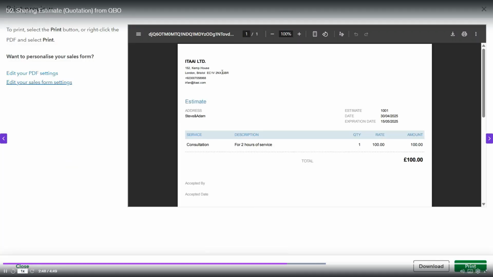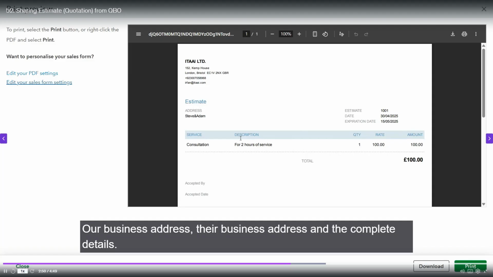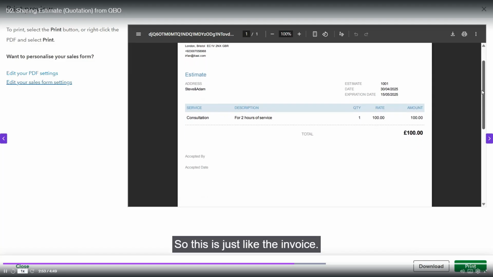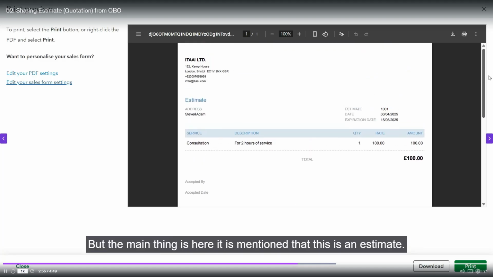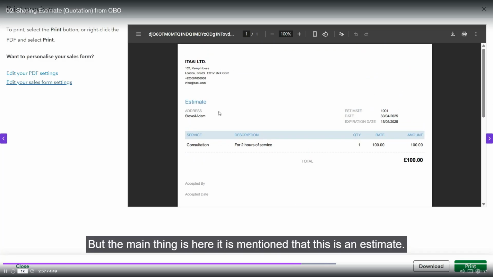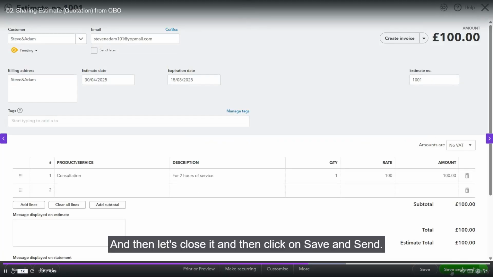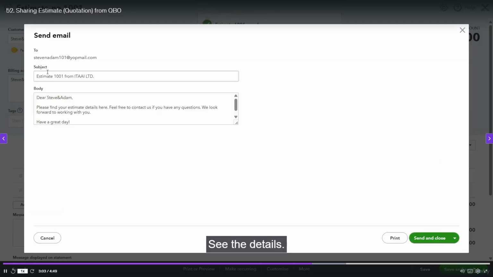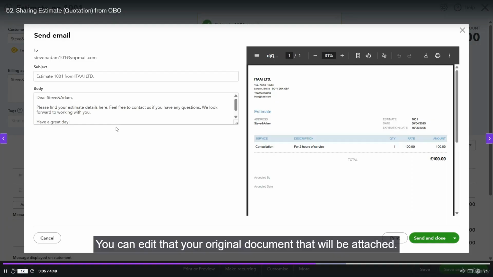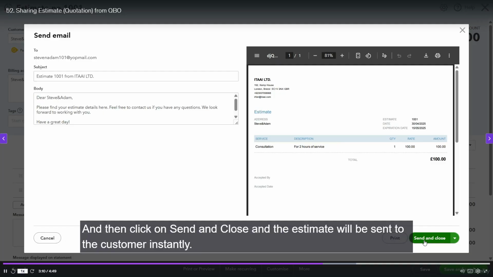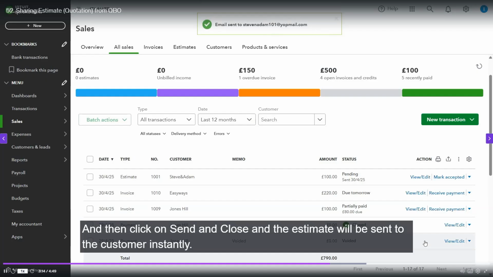So take a look, our business address, their business address, and the complete details. So this is just like the invoice, but the main thing is here it is mentioned that this is an estimate. And then let's close it and then click on save and send. See the details, your subject line, your body, you can edit that, your original document that will be attached, and then click on send and close. And the estimate will be sent to the customer instantly.